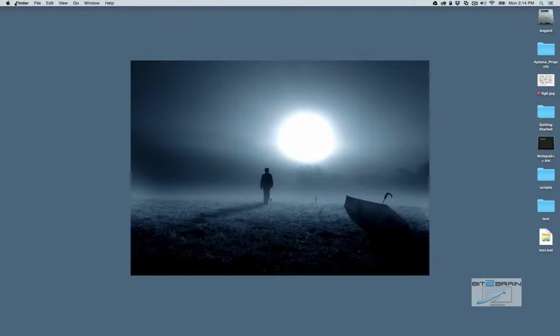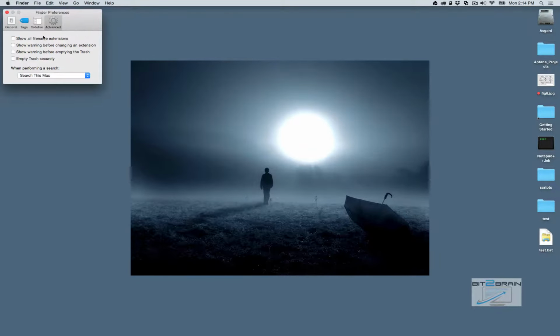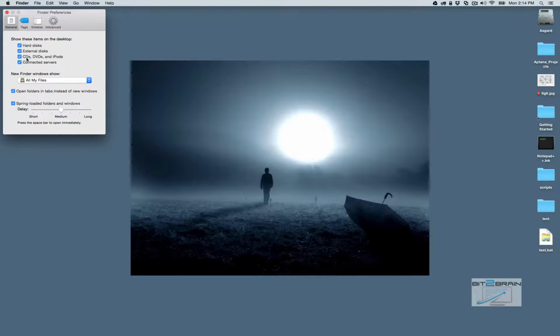Remember to see your drives on your system. Go to Finder, Preferences, General, and you'll see the items listed there. So you want to get rid of the hard disk. So you see it disappeared.